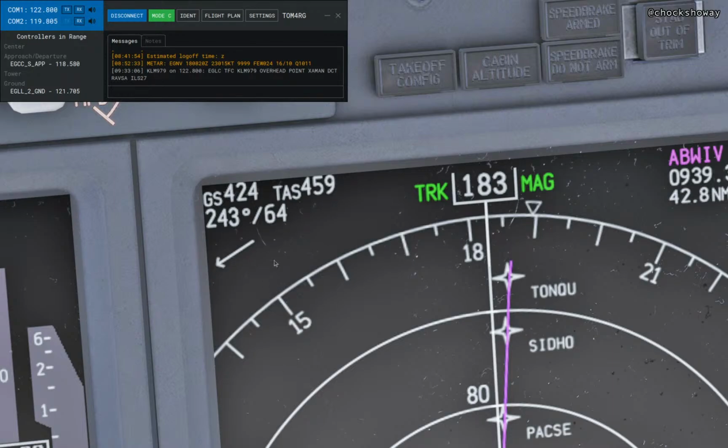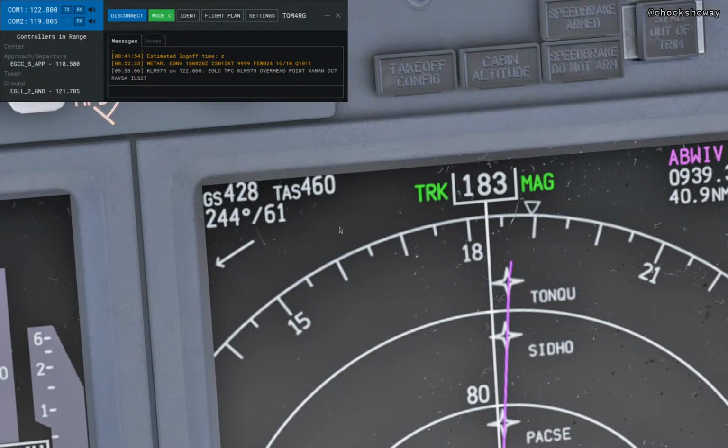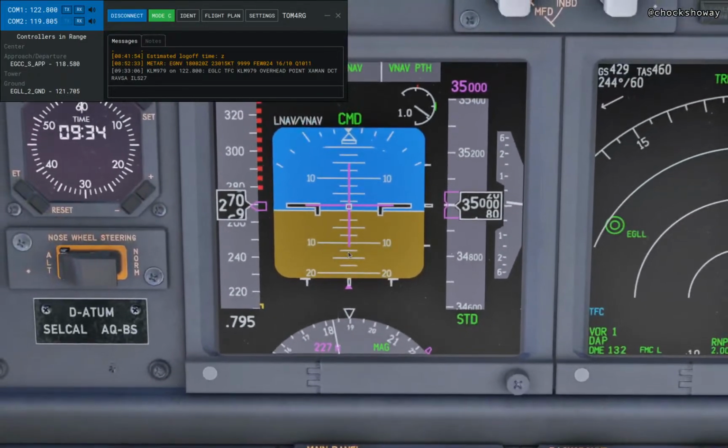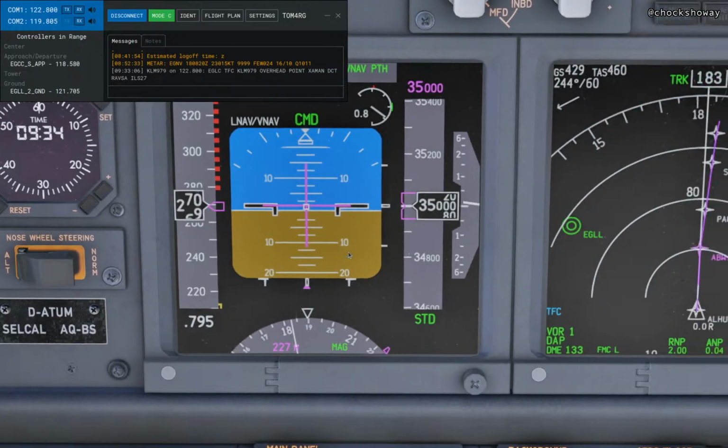Because that wind is coming slightly from in front as well, our ground speed is reduced compared to our true airspeed. So we're travelling at 457 knots through the air, but some of that is a headwind, so our ground speed is reduced to 427 knots over the Earth. I think that's probably it for the primary flight display.